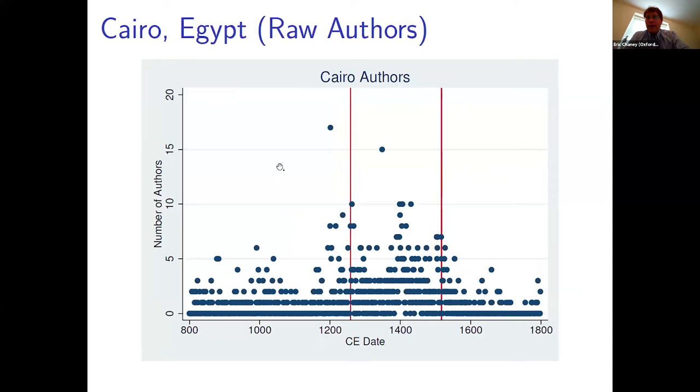And then you can look in Cairo, and here, Cairo was not sacked by the Mongols. And this right here is the date on which Baghdad was sacked, 1258. And you see there doesn't seem to be any huge change around this date. And then this second line here is when the Ottomans took over Cairo.